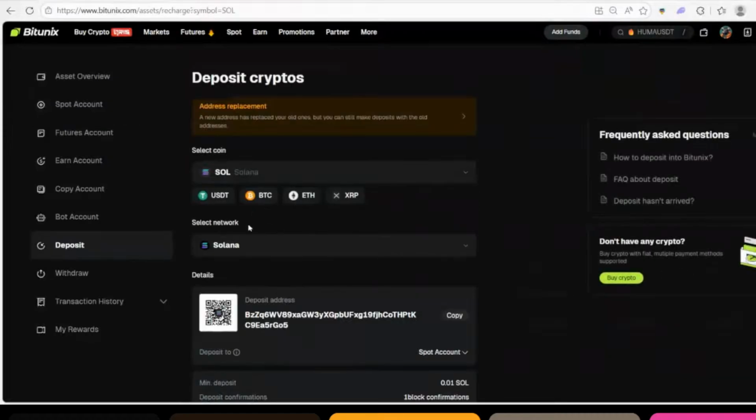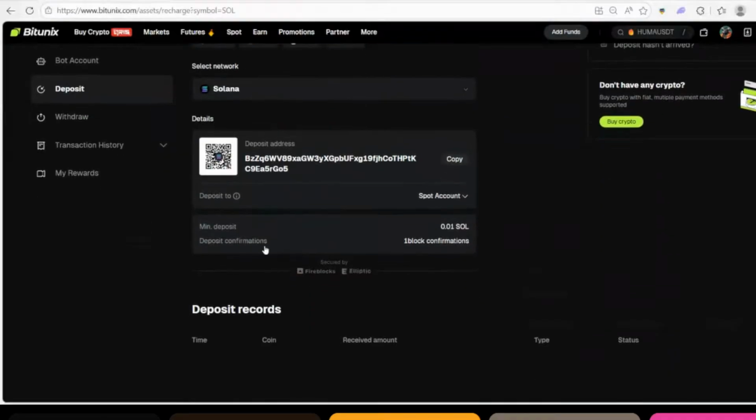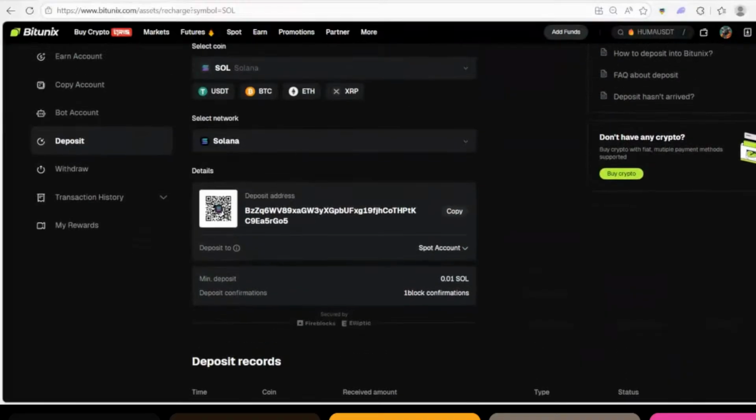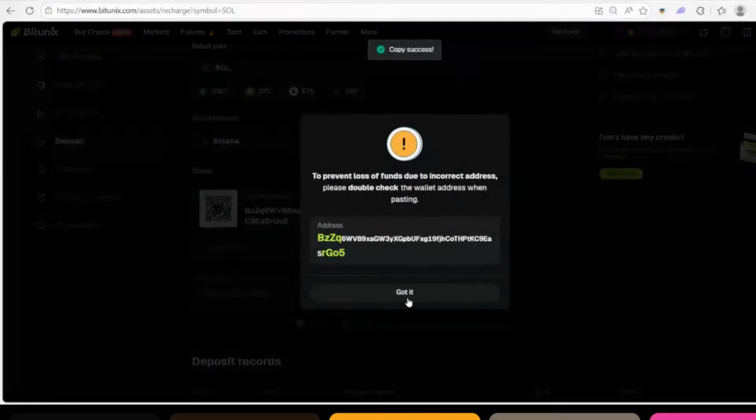Now Solana is always going to be on the Solana network, so that's why it's really hard to mess that up. So I recommend using that simply because it's the only network. So when it says what network, it's just the Solana network. Copy your address, go over to your crypto.com.